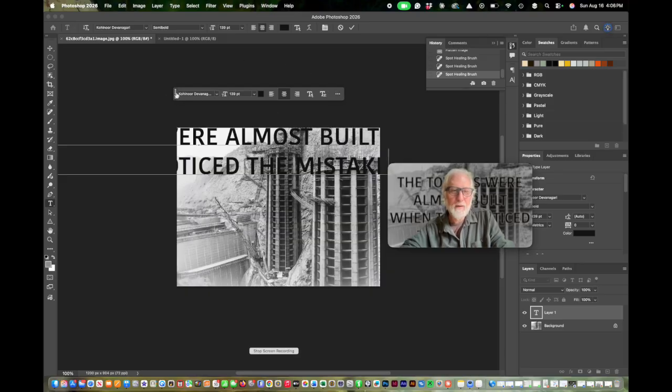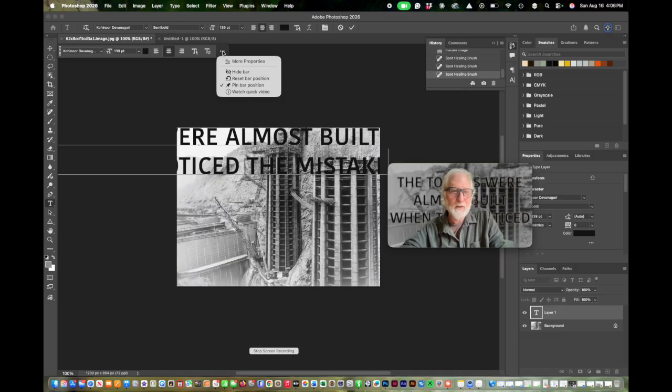If you ever have problems with this thing getting in the way of your work, you can put it in one spot and then click these three dots and say pin bar position, and it'll just stay right there.